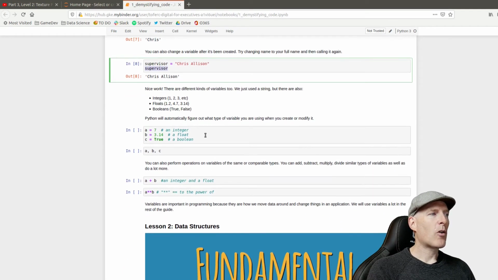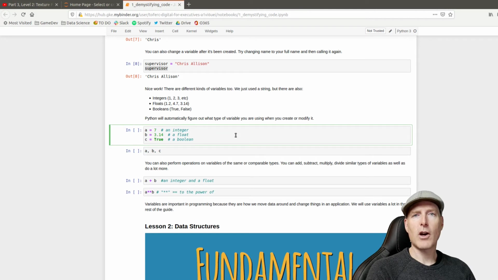So there are also different kinds of variables. We've already talked about strings, pieces of text. There's also integers. So if you look here in this cell, you'll see A equals 7. 7 is an integer. So any number, no fractions, is an integer. It's pretty simple in Python. B equals 3.14, or pi. Any number with a decimal in it or a fraction is a float in Python. You don't need to really know about floats too much, but it's important. Basically Python differentiates integers and floats, and most programming languages do.